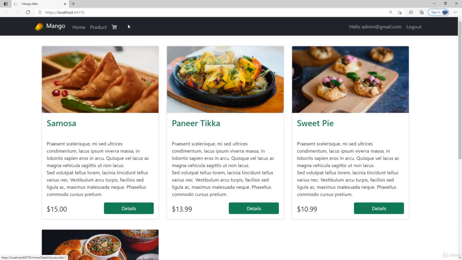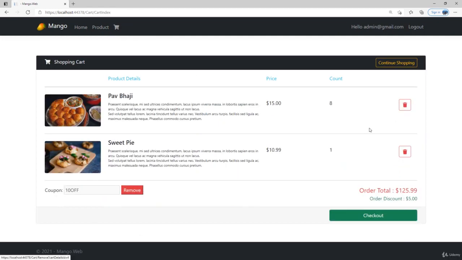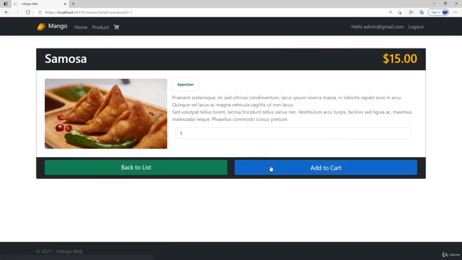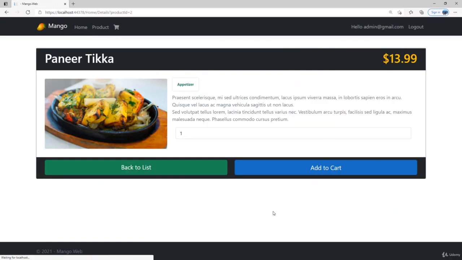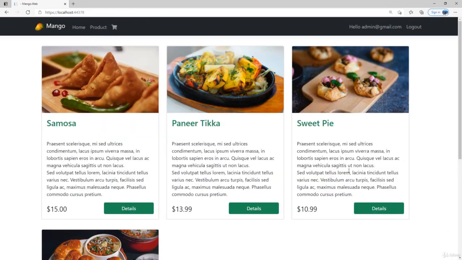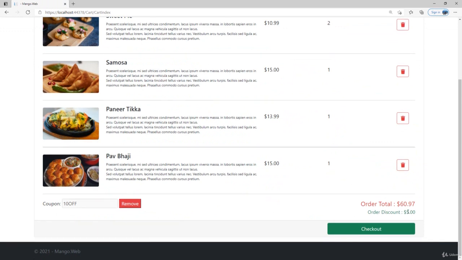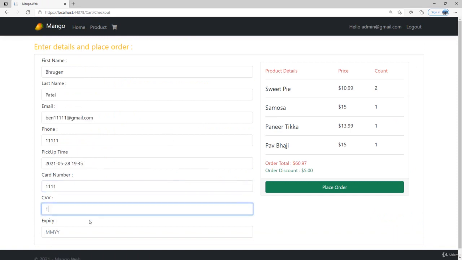We are already logged in. Let's go to our shopping cart here, and let me remove items. Let me add one item each. Okay, so we have a total of 5 items. Our order total is 60.97 and discount is $5. Let's proceed and place the order.